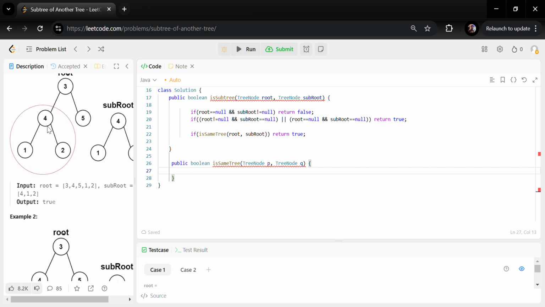So first, again the base conditions: if P is null and Q is null, in this case, if both are null, we already know that we have to just return true.